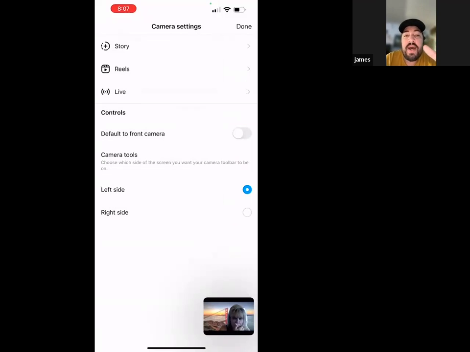And then also where it says controls, there's default to front camera. You can have it default to where when you open up Reels, it'll automatically use the front selfie camera, so that way it'll just be ready for you to start talking and making your video. I prefer not to do that because sometimes the angle of the camera is not very beneficial and it gives you a little, you're like, whoa. So that's just a personal preference of mine, turning that default camera off.